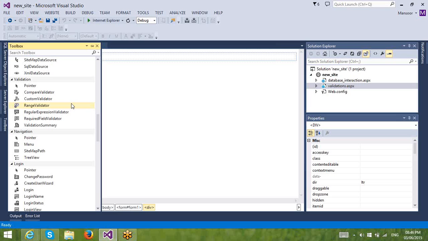Now let's take an example and try to do it. Okay, now come to the page. In the page, try to go with a registration form.